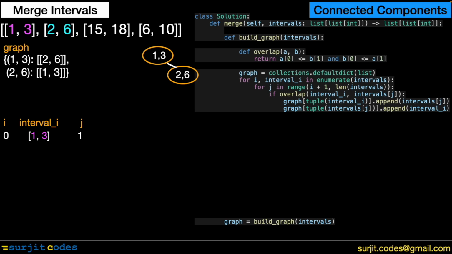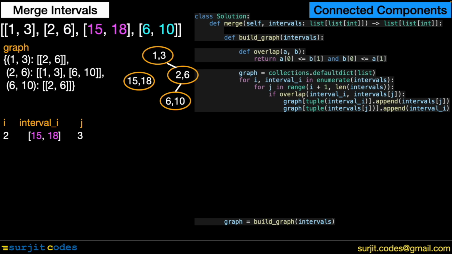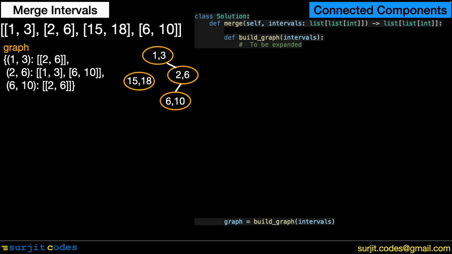The key in a dictionary cannot be mutable. We convert keys into tuples. 1, 3 does not overlap with 15, 18, nor with 6, 10. And 2, 6 does not overlap with 15, 18, but does overlap with 6, 10. That gives two more entries in the graph. The last pair of intervals do not overlap and we return the graph and save it in the main function.